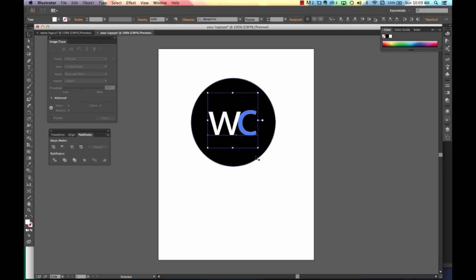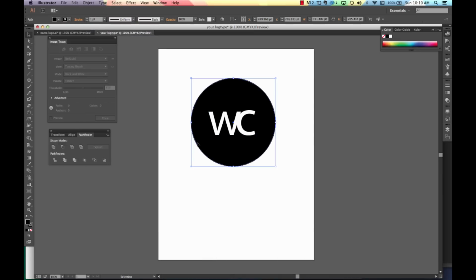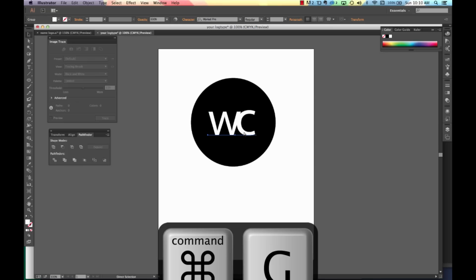Now these two are separate letters, and we did that so that we could really decide how much spacing we would like between the letters. Do we want them touching? Once you have a good placement of your letters, we need to select both of them. Hold down your Shift key and click on the two letters. Again, holding down the Shift key allows you to select multiple objects. Then we're going to go to Object, Group, or you can go Control G.